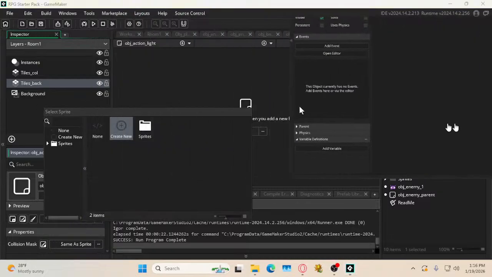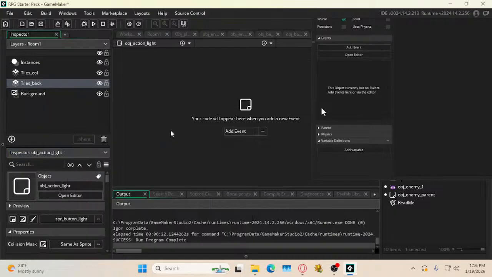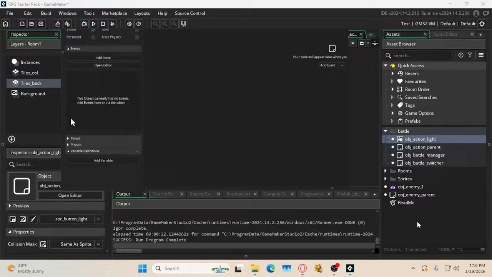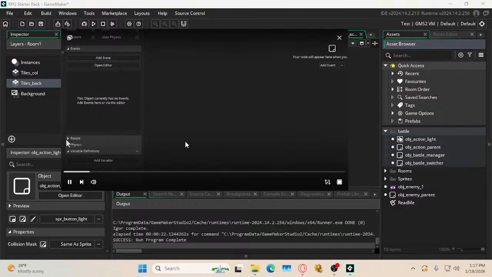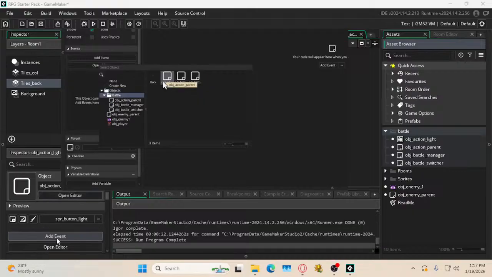No sprite, give it the sprite. Light button. In the parent menu, set its parent to obj action parent.